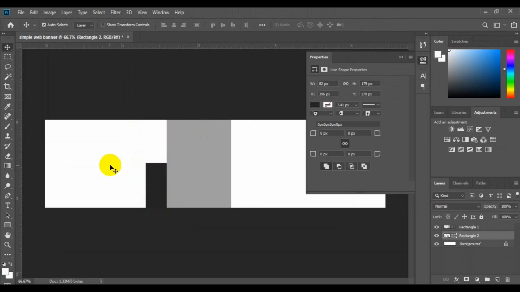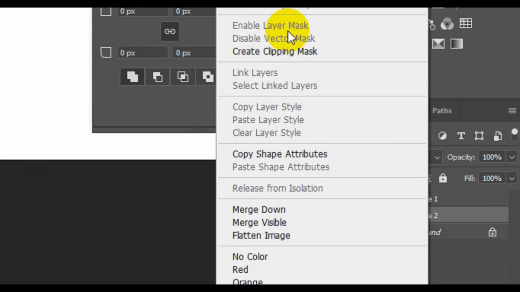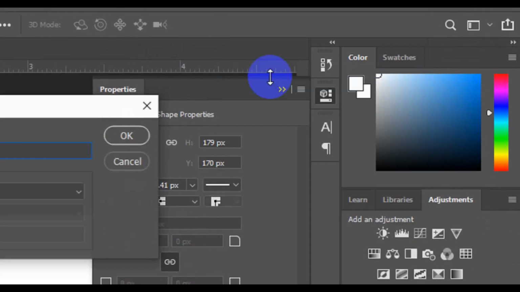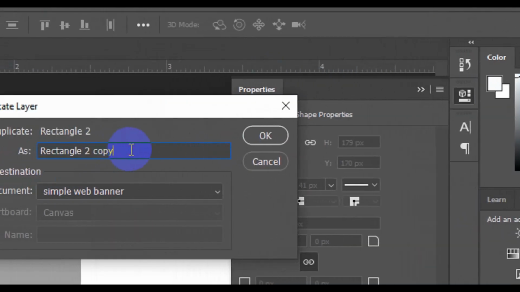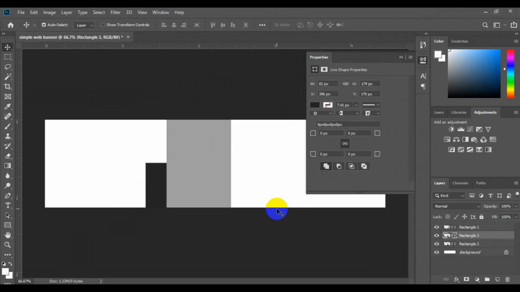Alright, the next thing I'm going to do is come to the layer, right click on the layer, and make sure I go to duplicate layer. Then I will name this rectangle 3, and click OK. Next, I want to drag rectangle 3 to this point and make sure it also snaps to the top.